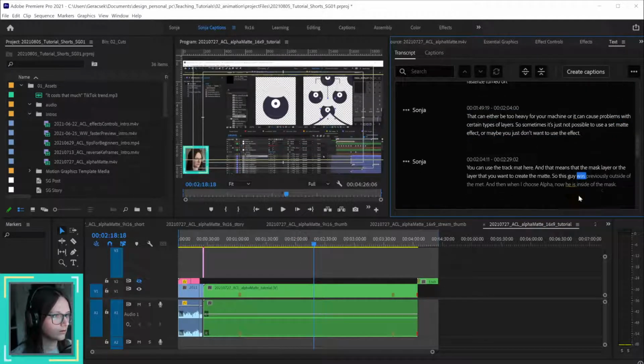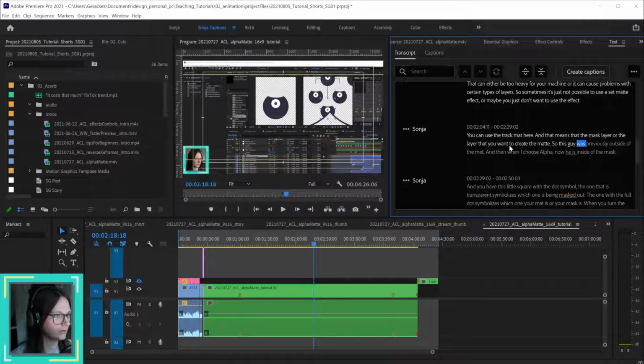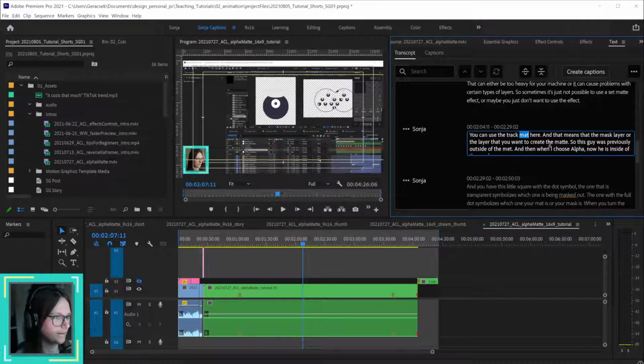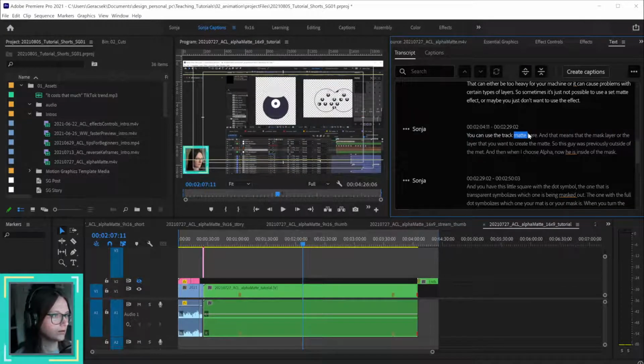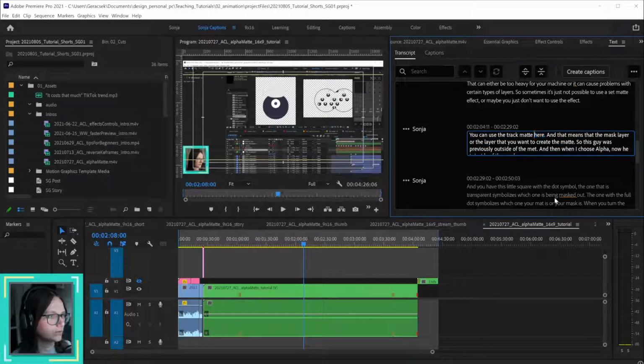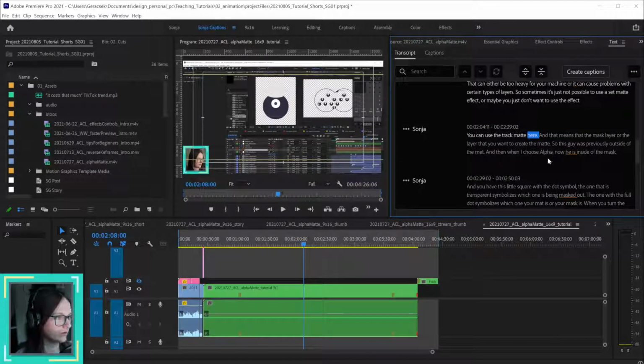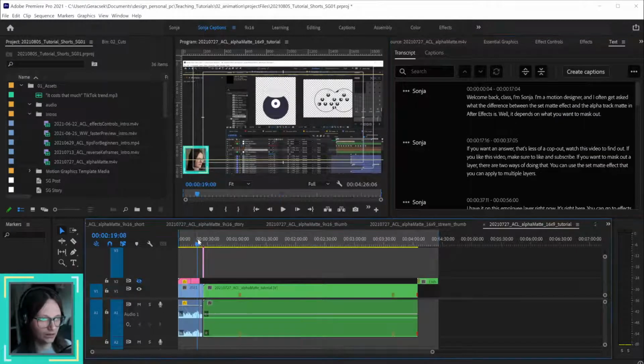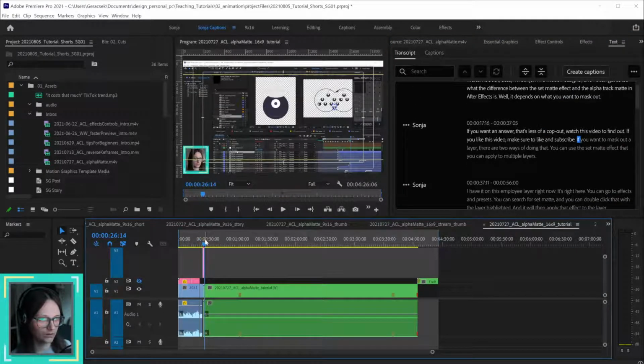Copy. And means mask layer. Here it uses the correct matte. That's so strange. Track matte. Oh no, it figured it out. Choose alpha, and now he is inside of the mask. Okay. Masked out. Any other place where I need to replace matte? No. Okay. Let's continue. I think we were at the beginning of this.